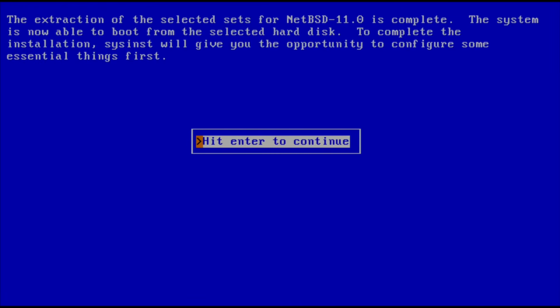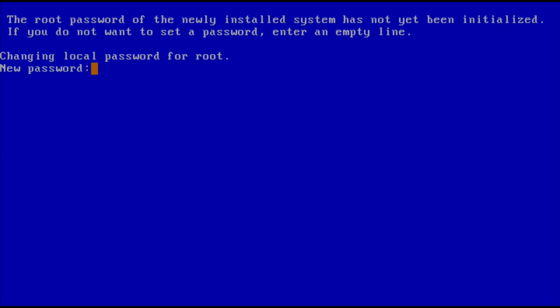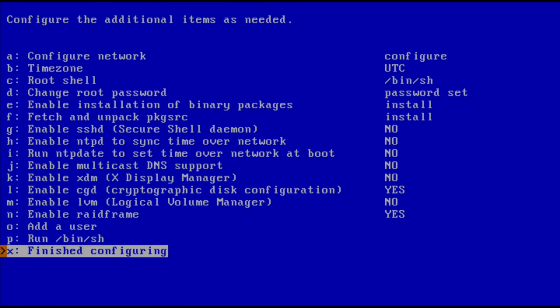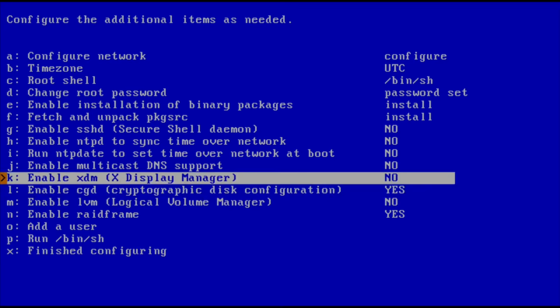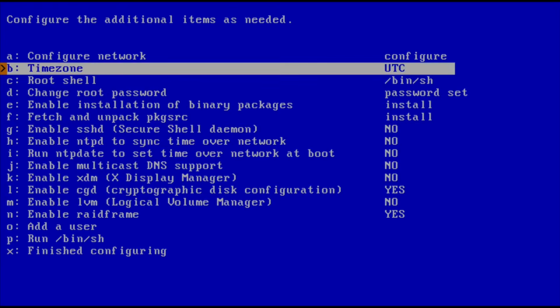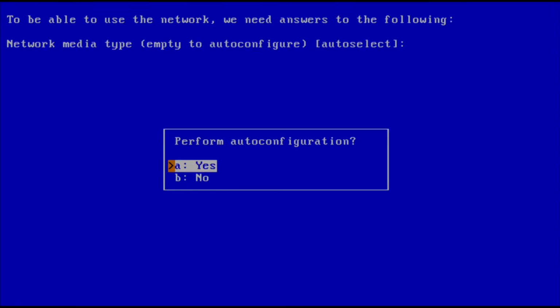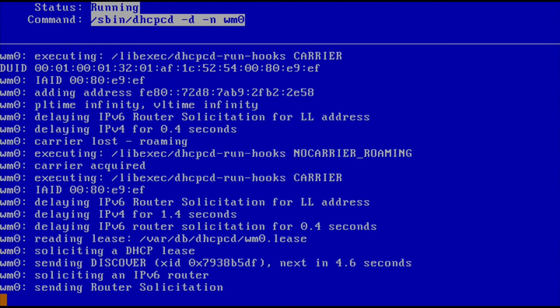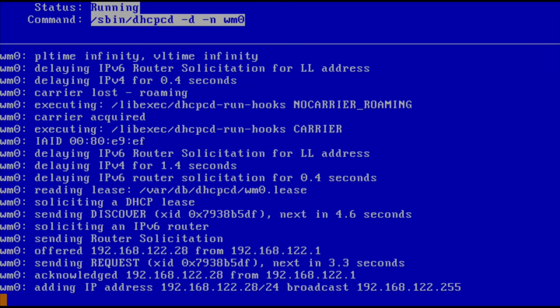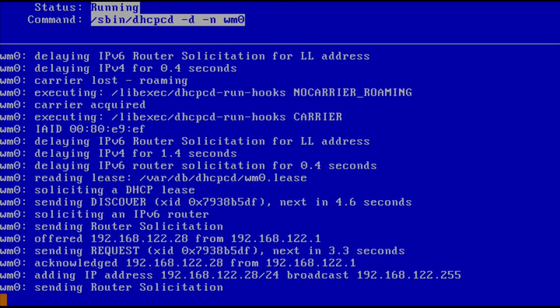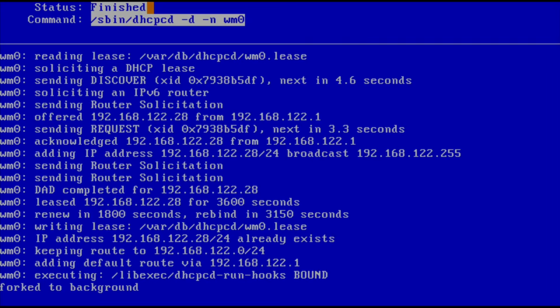When the installation is complete, we press Enter to continue. Then we enter the root system password and its confirmation. In the additional configuration, we go up to the network configuration option. We select the adapter and auto selection. We press Yes for auto configuration. Network setup will start, including obtaining the IP network address using a DHCP server.